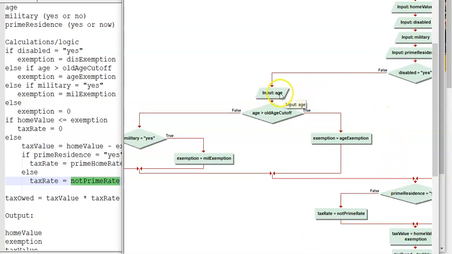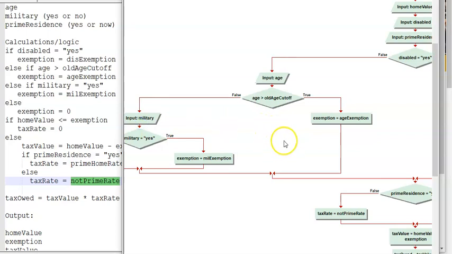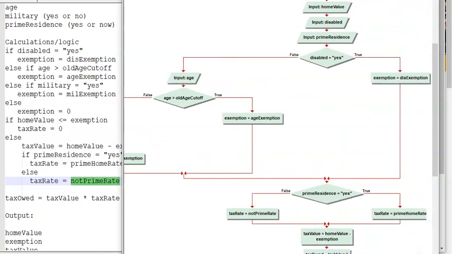Right? If they are over 75, then I'm not going to ask them if they're in the military because that's a silly question. So let's go ahead and move this down here. So only if they're under 70 will they get asked about military. So that makes a lot of sense.